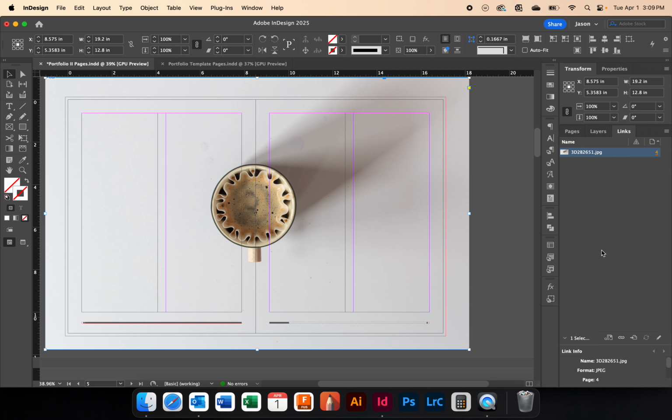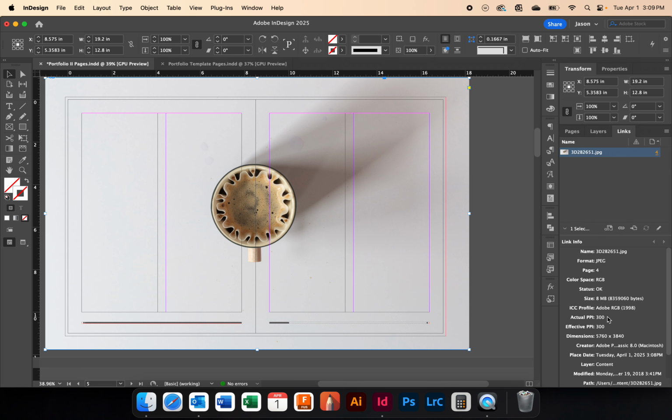So anyways, once you've got a link selected, you can scroll down here to link info, if I make this a little bigger. And we've got two important things. We've got actual PPI, which stands for pixels per inch, and we've got effective PPI, right? Now this image must have been exported at 300 pixels per inch, which is a standard setting for print. Basically, if you export an image and print it at 300 pixels per inch, pixels being the small increments that a raster-based image is composed of, if you've got 300 of those in 1 inch, you're going to have a pretty high resolution graphic that prints well on paper.